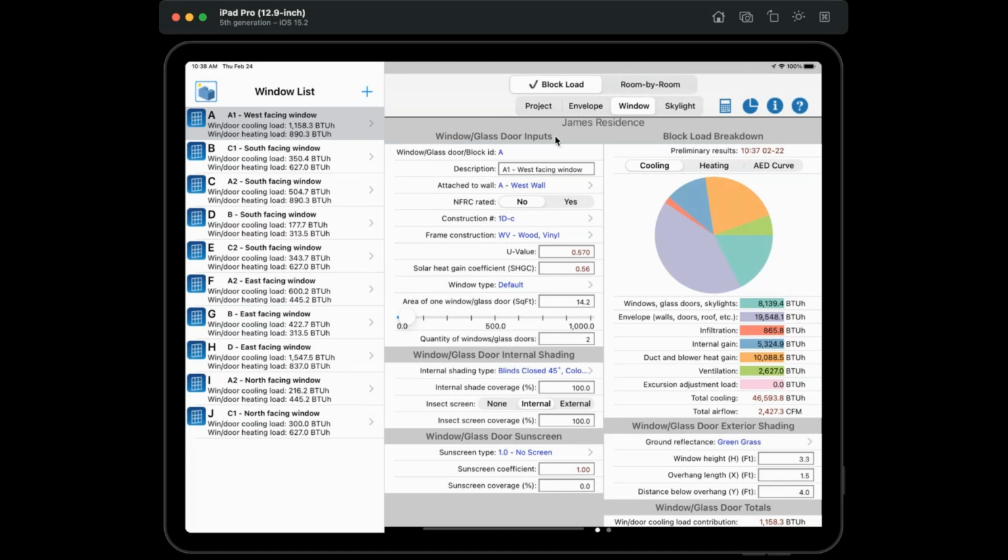So here, attached to wall, it will display a list of all of the walls I defined under my envelope section. So in this case, I am going to attach it to my west wall. Also, the nice thing is it will subtract out the area of the window from that wall when it calculates that wall load. So it makes it a bit more accurate.